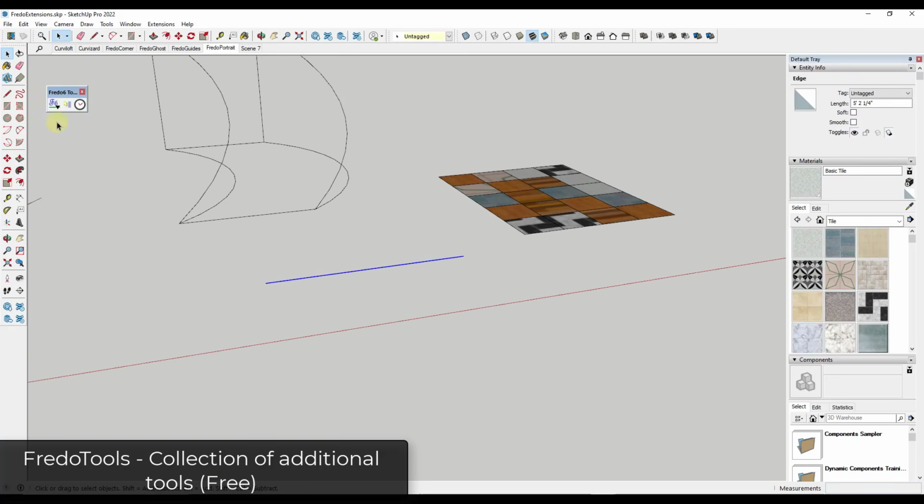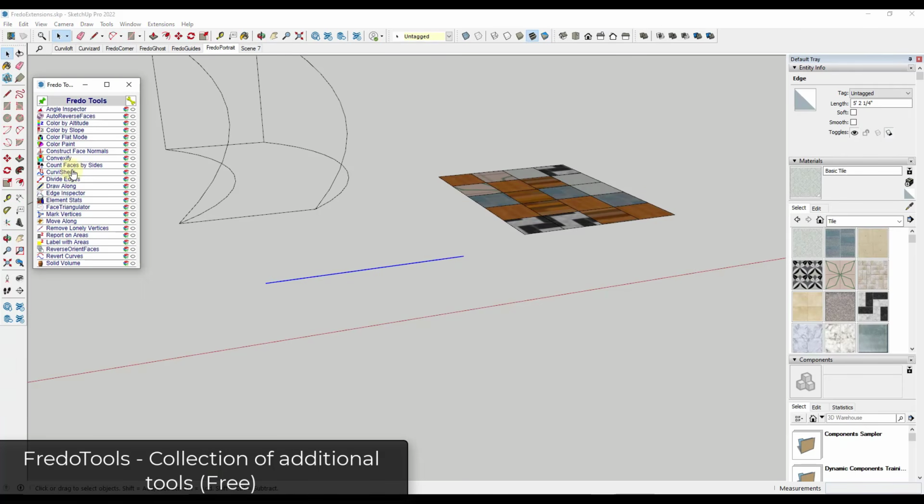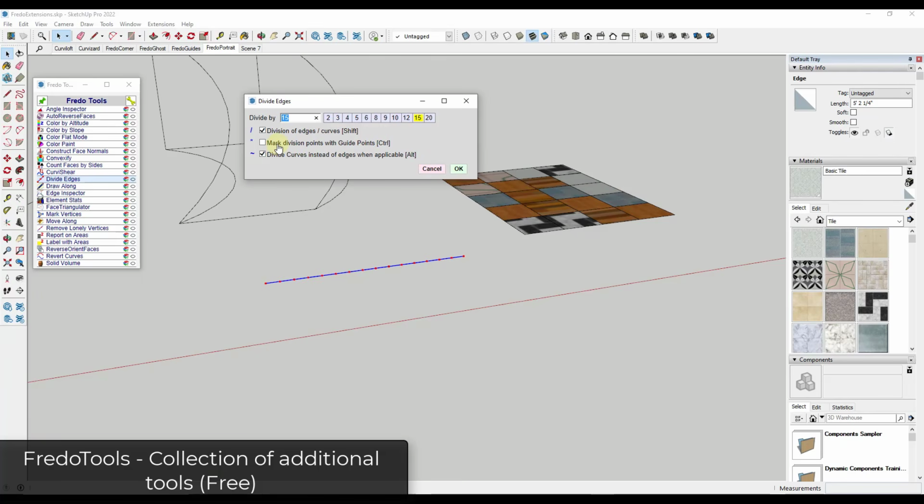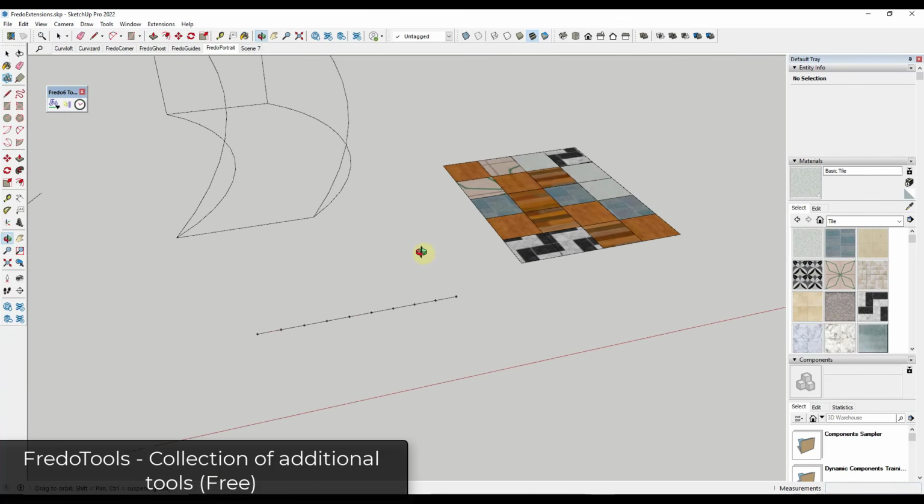So you've also got an improved divide tool. So if you click on this option right here, use divide edges, that's going to give you the ability to mark your division edges, which is really helpful. You can also set the number of divisions right here. So it's basically a divide tool with some additional functions.